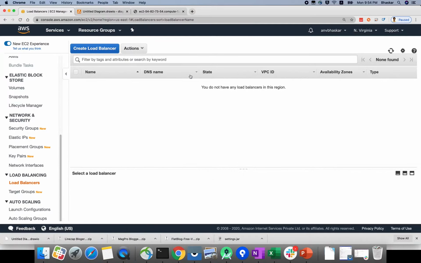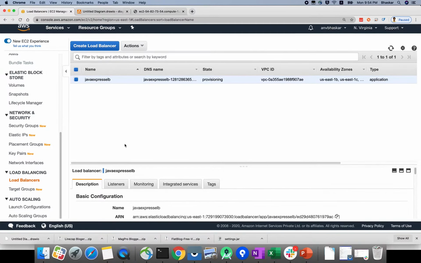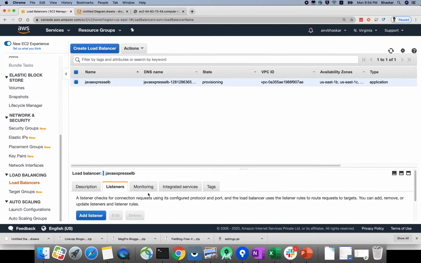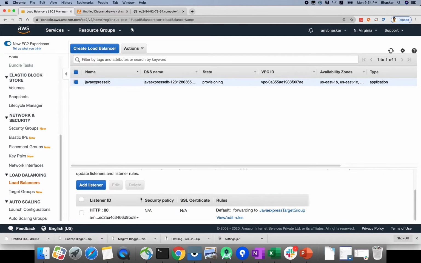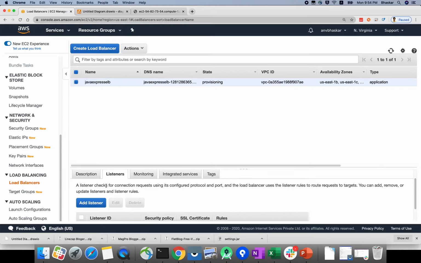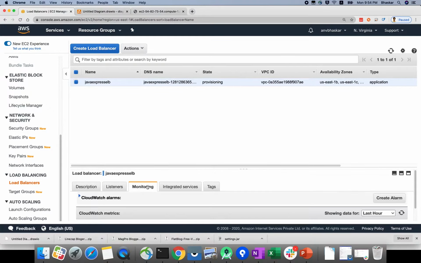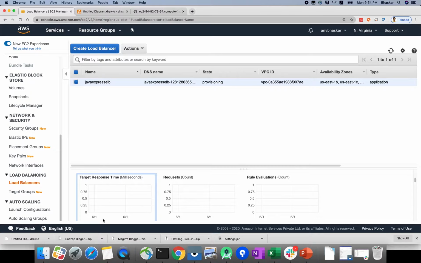Now close. Okay, if you see here in this target group there is a listener to check for connection requests using the configured protocol and port. This is our port number. If you want to add monitoring, you can see your monitoring here.